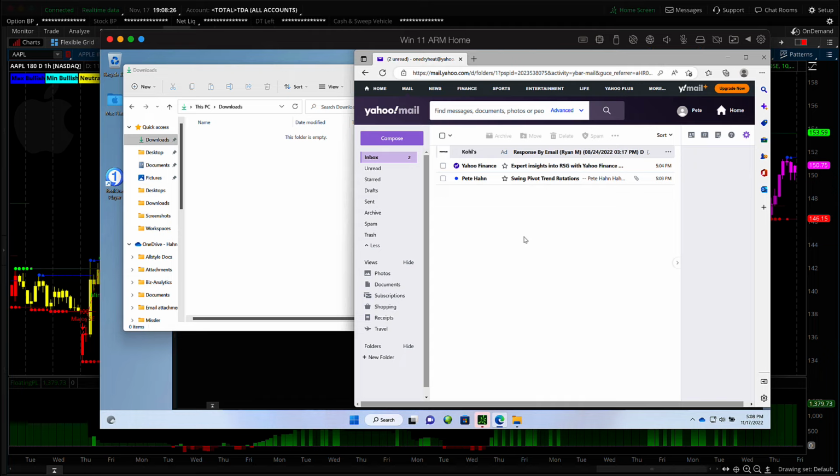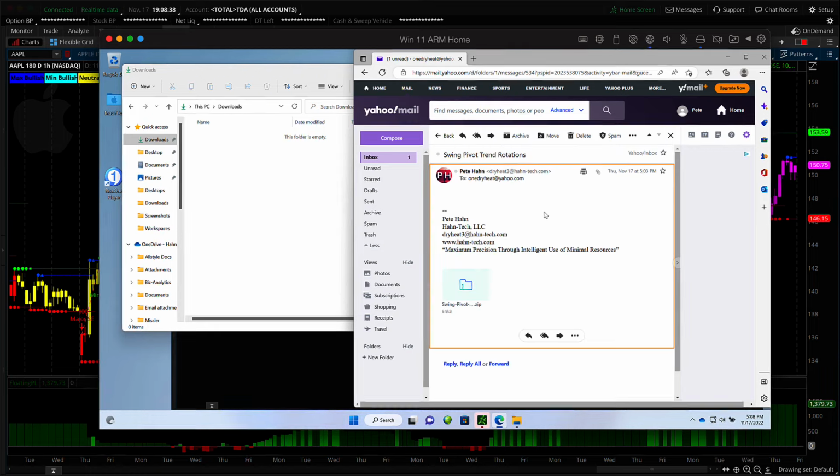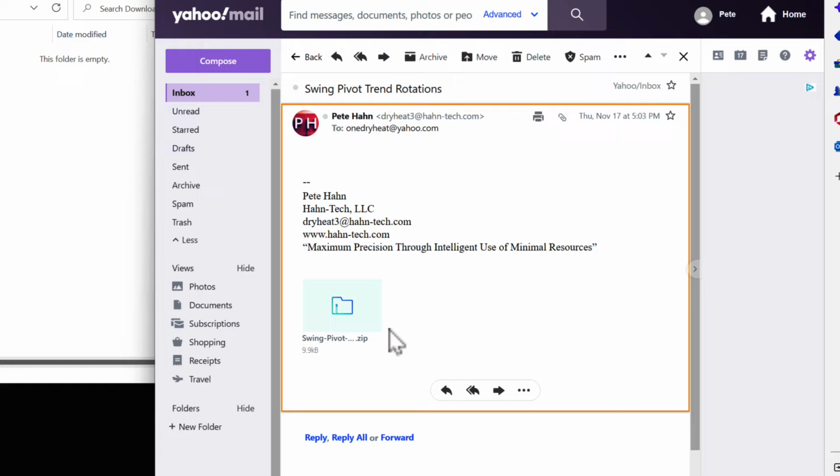So the first step is you receive an email from me, and it's going to include a zip folder, a compressed folder. And if your email client does not accept zip folders, then we'll have to send you a link and you'll have to download it. But this is how most people will receive the file. It's just a file attached to the email, and all you do is click the download button. Now this is Yahoo Mail. You may have a different email client and they may have a different method for downloading files from your email, and you may have antivirus protection that may limit or restrict your access to such files. You'll have to work out those details on your own.